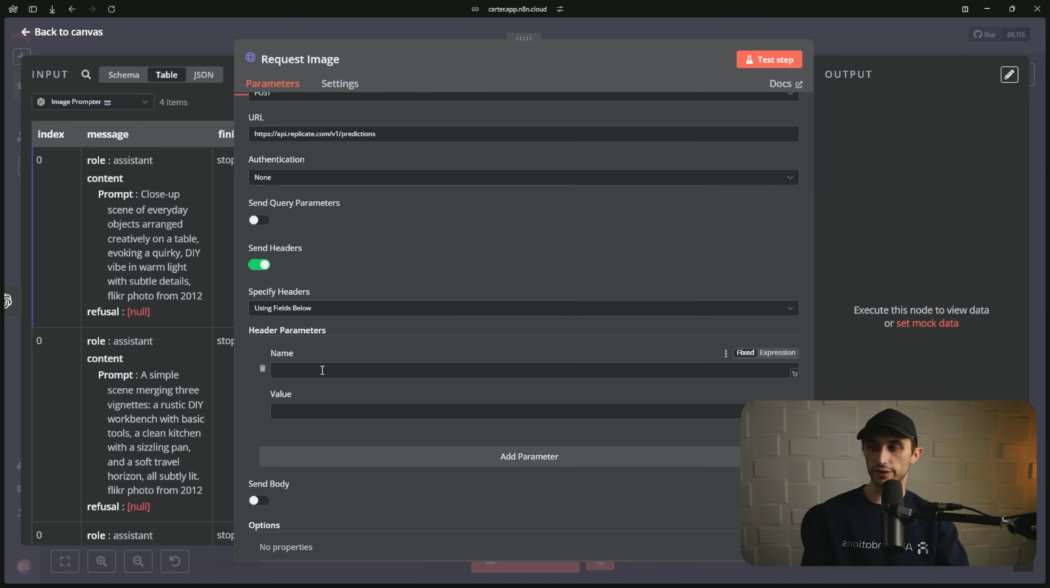So the key to authenticate with Replicate is just authorization. So I'm going to make this authorization for the name, and then we need to paste in our API key here. But for Replicate, before the value, we need to type in bearer and then space, and then we'll put in our key right here.